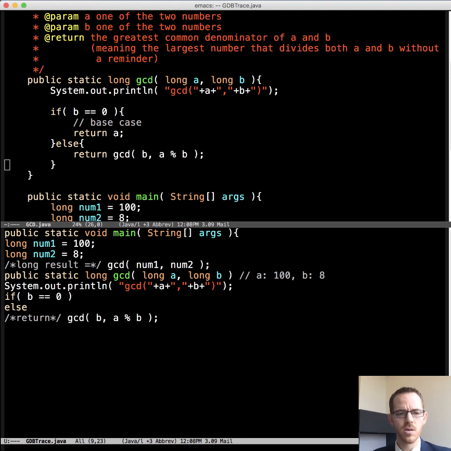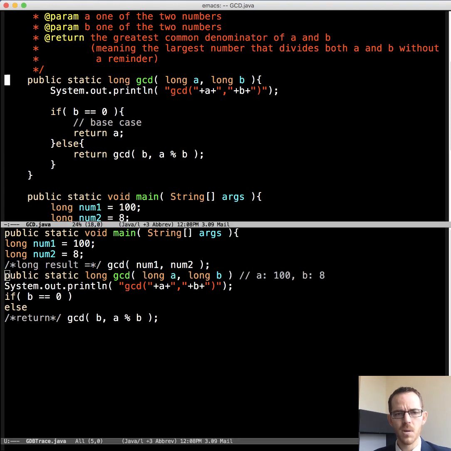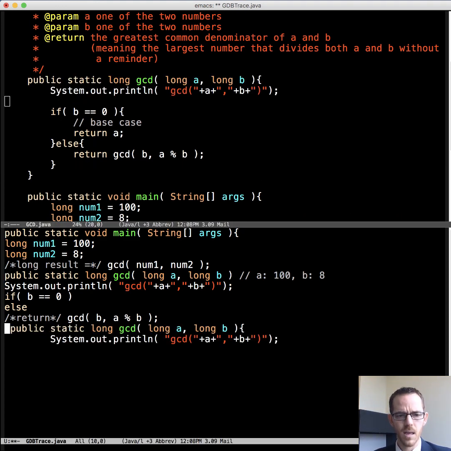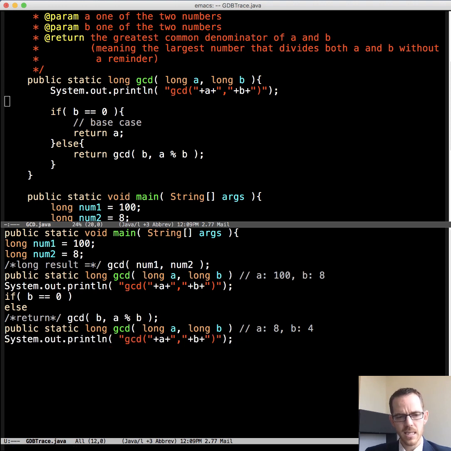Let's see, 8 goes into 100 twelve times evenly, and so we have 4 left over, and so we're going to pass 4 to it here. So what we're going to end up doing is calling this method again. And now A is 8 and B is 4, because 100 mod 8 results in 4. We're going to display that, and then we're going to test if B is 0. It's not, so we're going to come down to the else, and then in the else we're going to execute the return. And so we're going to end up calling this method again.